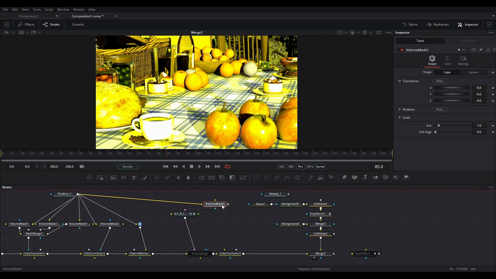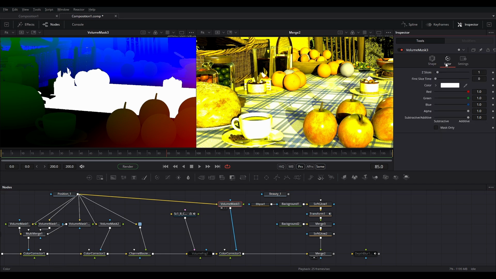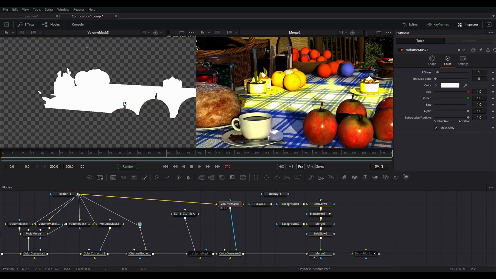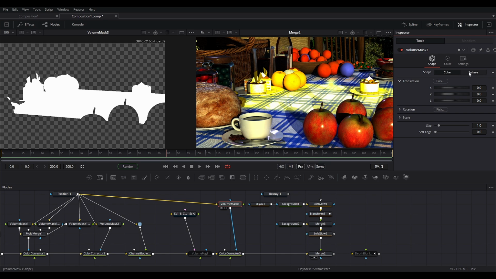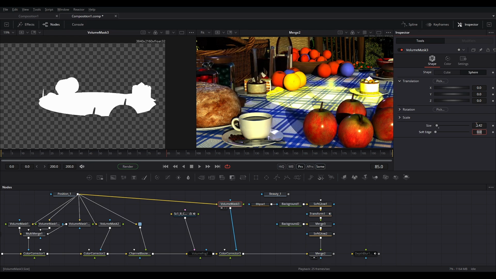Let's connect the position pass to the volume mask and the volume mask to the mask input of the color corrector. Let's split the screen and we'll load the volume mask over here. Let's go to color and we are going to use mask only. In the shape, we will select sphere. Let's reduce the size to about 0.42 and we'll soften the edge to 1.